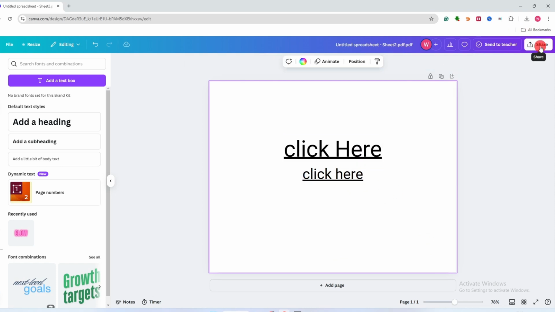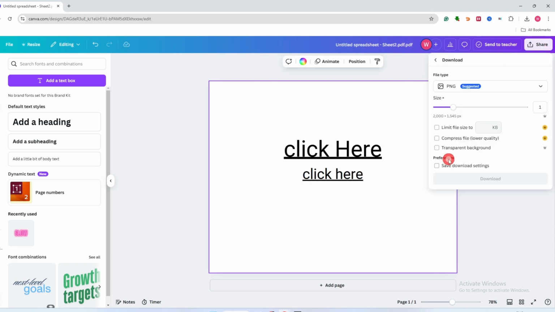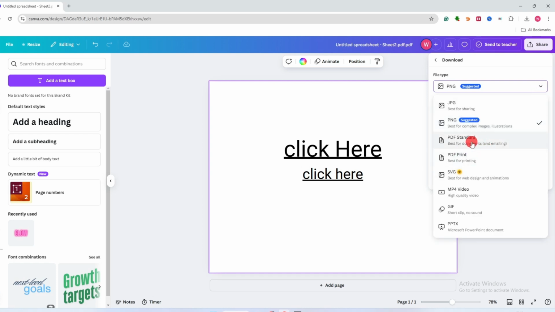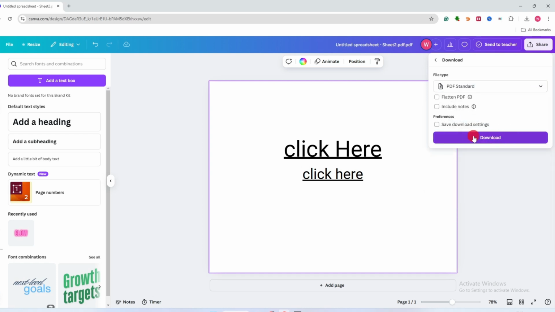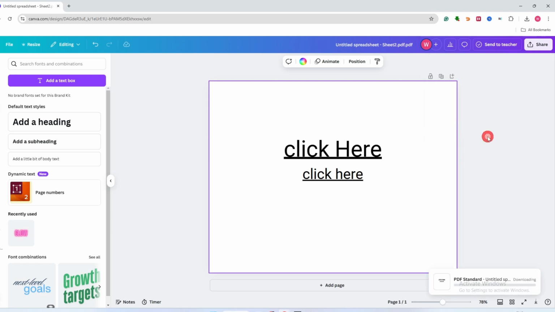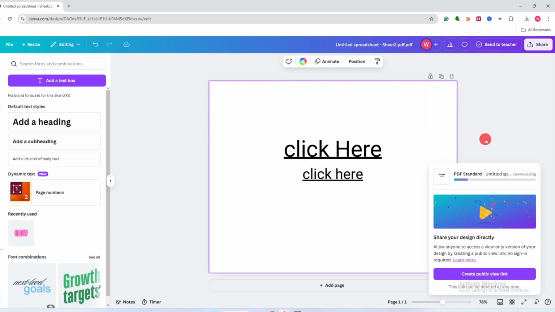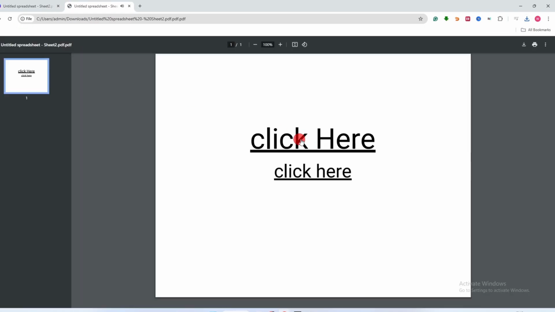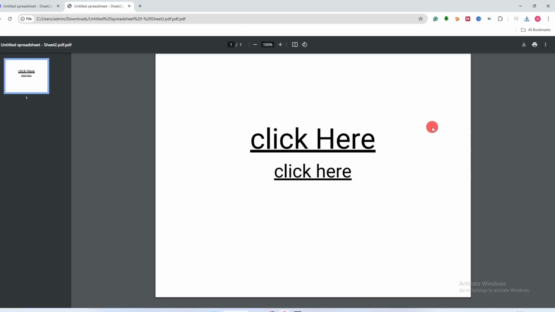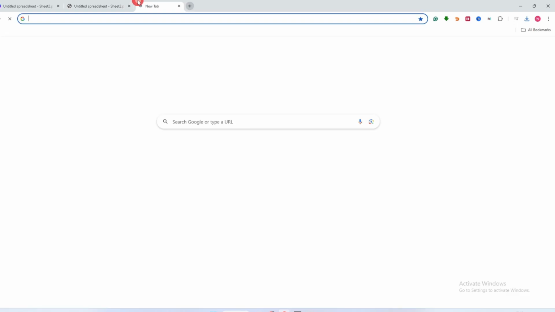Now go over here on share. Click on download. Click on this drop down arrow and select PDF standard. Now select download. Now the file is downloaded. And if you will click on this, it will be redirected to a YouTube video or whatever link you have added.